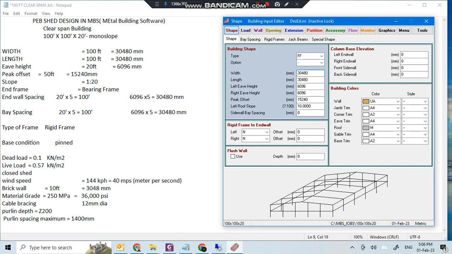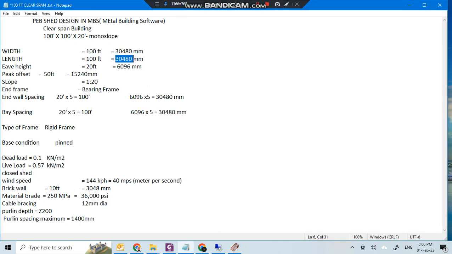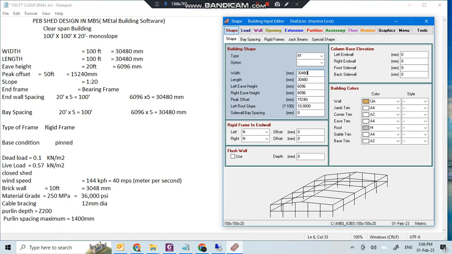We are going to design the PB shed in MBS. The width of the building is 100 feet, length is 100 feet, and the eave height is 6096 mm, 20 feet. Bay spacing and wall spacing is 20 feet. Width of the building is 30480 mm. Length of the building is 30480 and left eave height is 6096, which is equal to 20 feet.